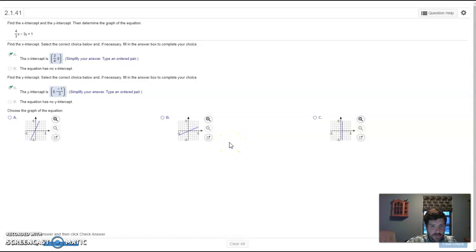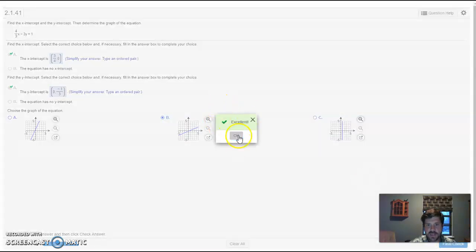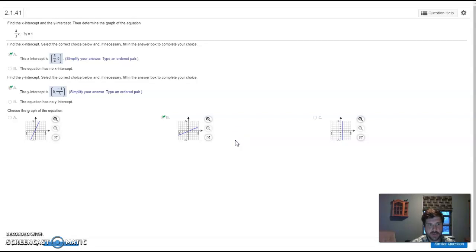Then we'll graph it, and you want to pick the graph that looks closest. And out of all of them, it looks like answer B is the only one that even looks close to being right. So you'll click that one. You'll click Final Check, and then you've finished that problem.